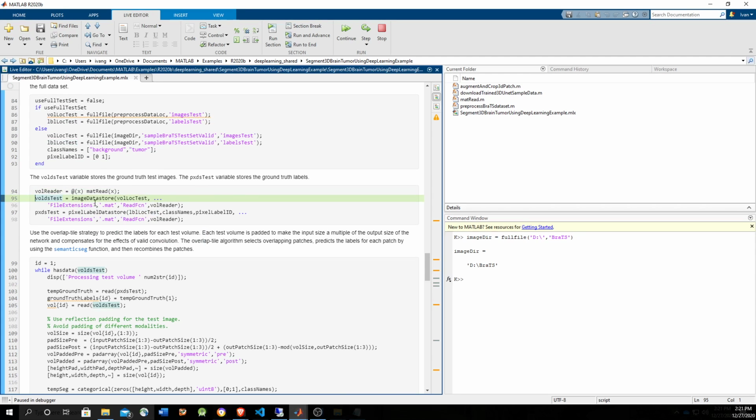Okay, now that we have the location of the test images and labels, we're going to create a couple of data stores, an image data store and a pixel label data store, which take the location and the same volume reader that we have been using all throughout this example. The extension is going to be a mat file, and for the pixel label data store, we have to provide the class names and the pixel labels.